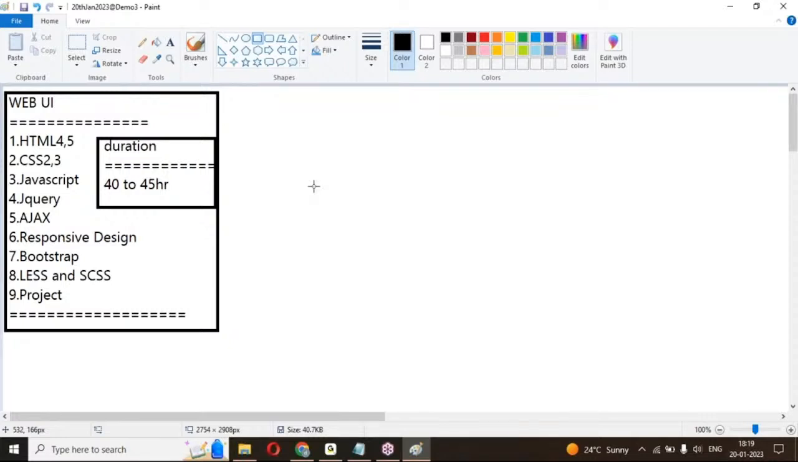So why? Because of web or mobile apps. Why? Because we are not going to pay the current bill, we are not going to the electricity office. We are paying online, at home itself. We are doing all our work because of that UI programming.